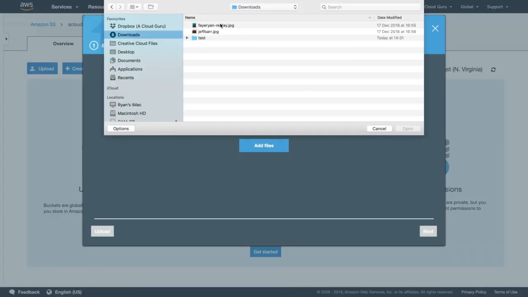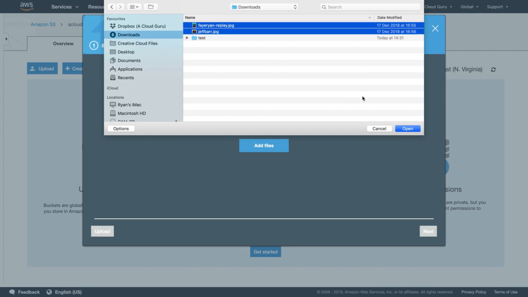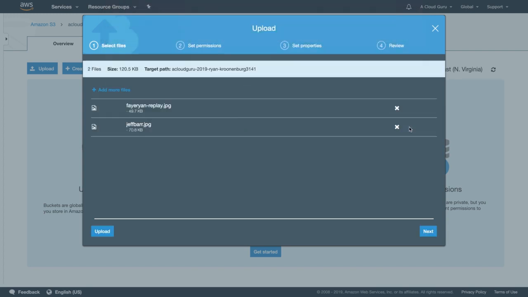Okay, so I've got two files in here. I've got a picture of me and Faye at Replay. Faye is our instructor for the Developer Associate and SysOps Administrator Associate, and I work with her in the London office. And I've also got a photo of me and my brother meeting Jeff Barr. Let's go ahead and hit upload.